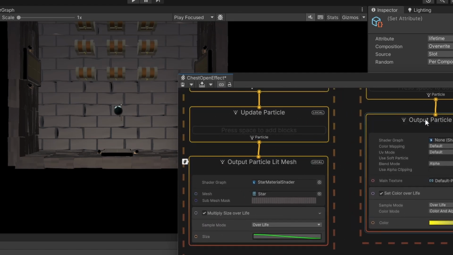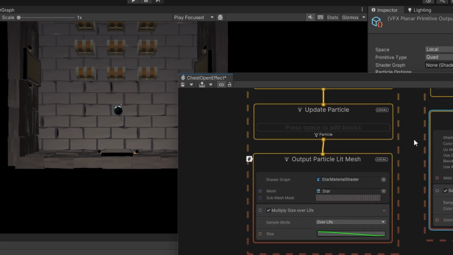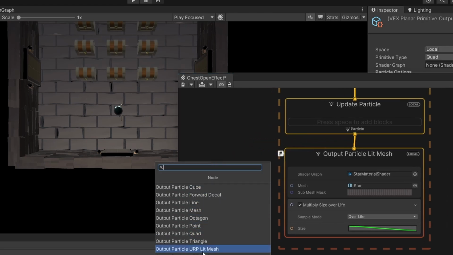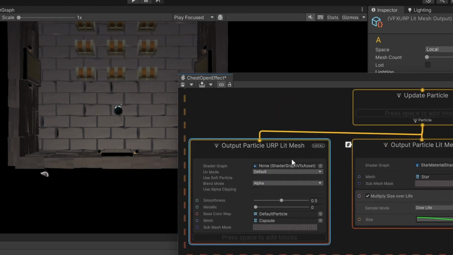At the very bottom, instead of using an output particle quad, we're using an output particle lit mesh. If you click on this, you can delete the entire thing. And if you drag from this over here, you get all the possible things that you can output. We're just using this URP lit mesh. And we're getting a shader in this for the color. So let me delete this one.